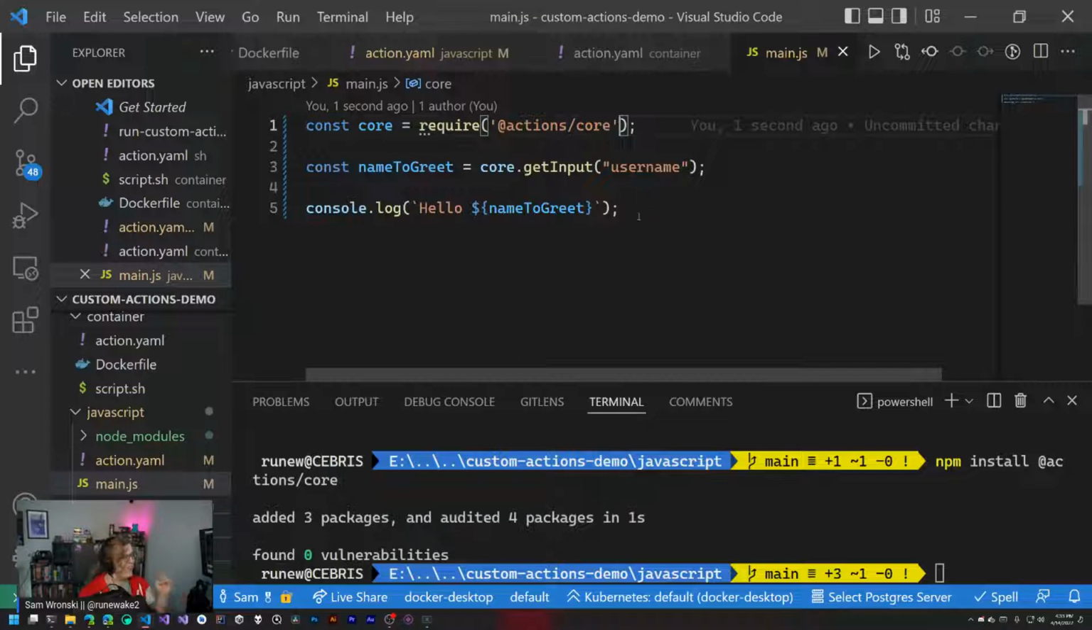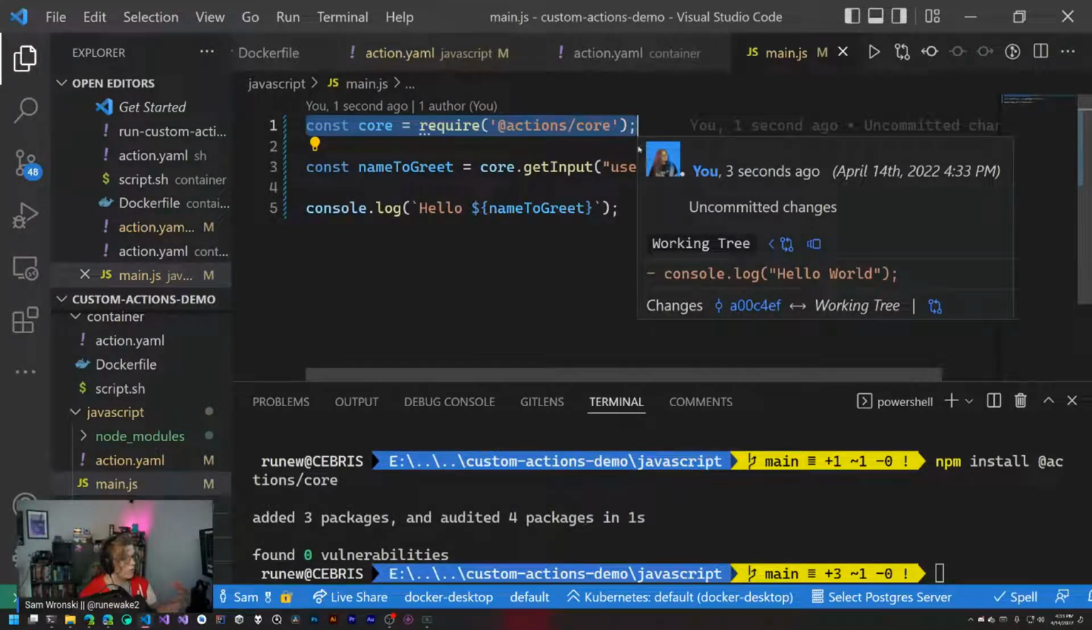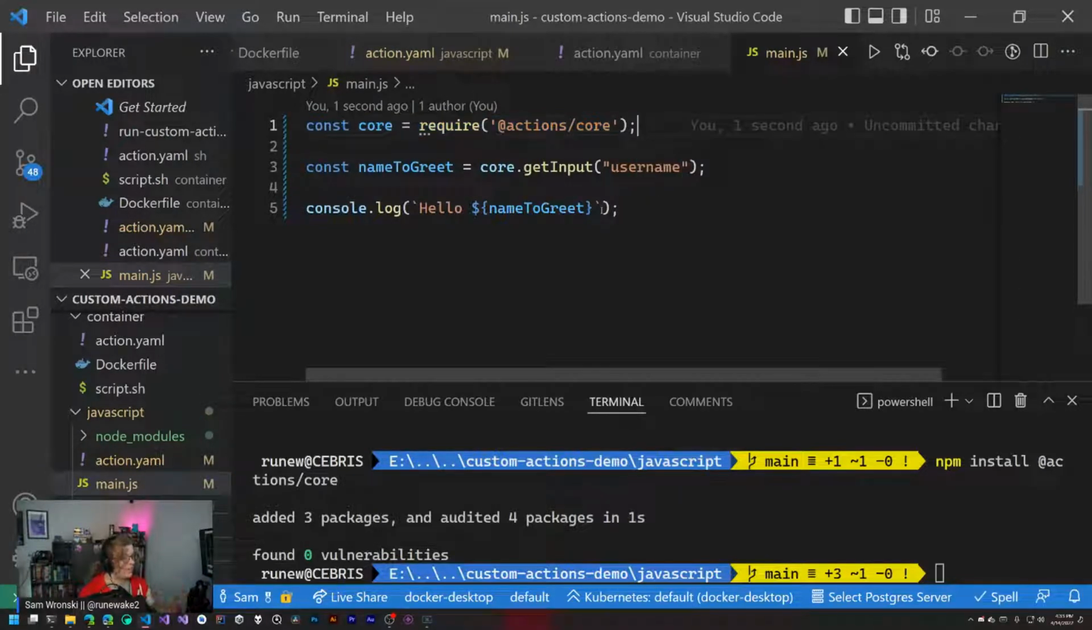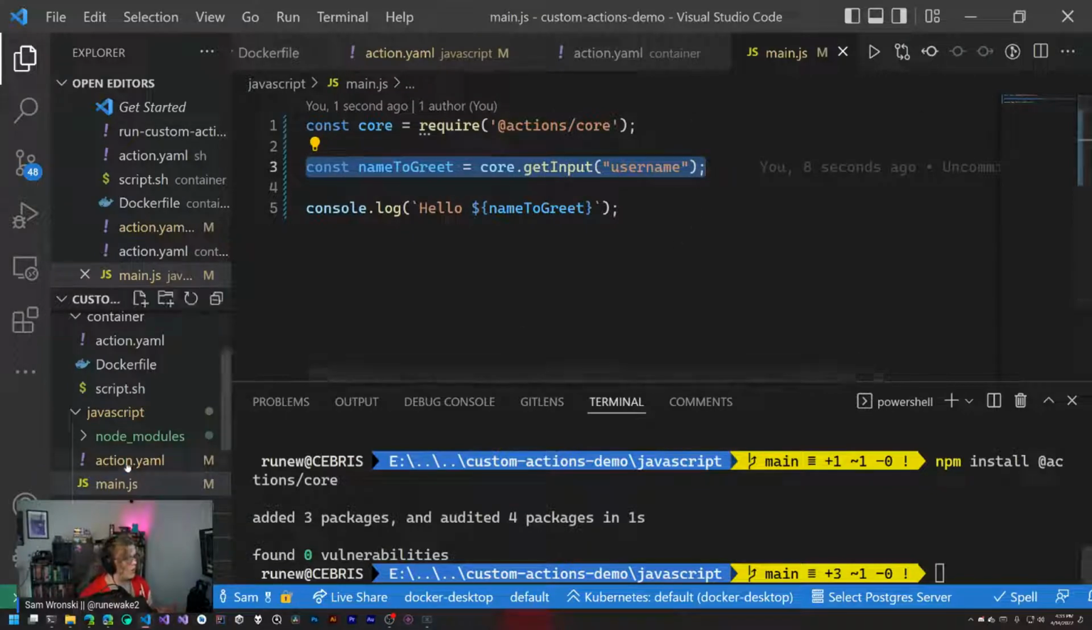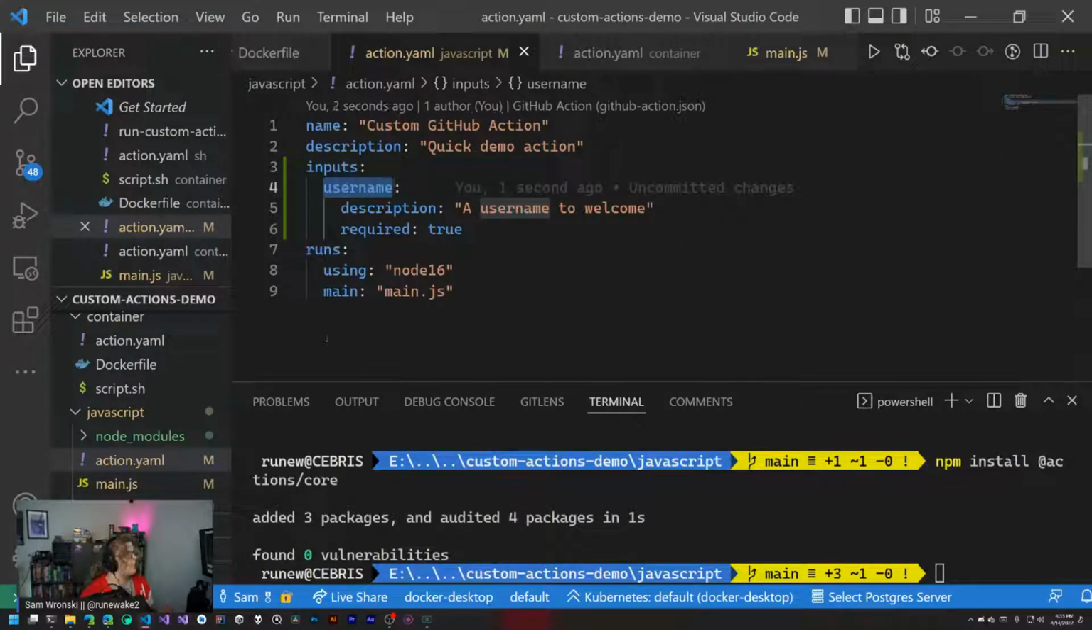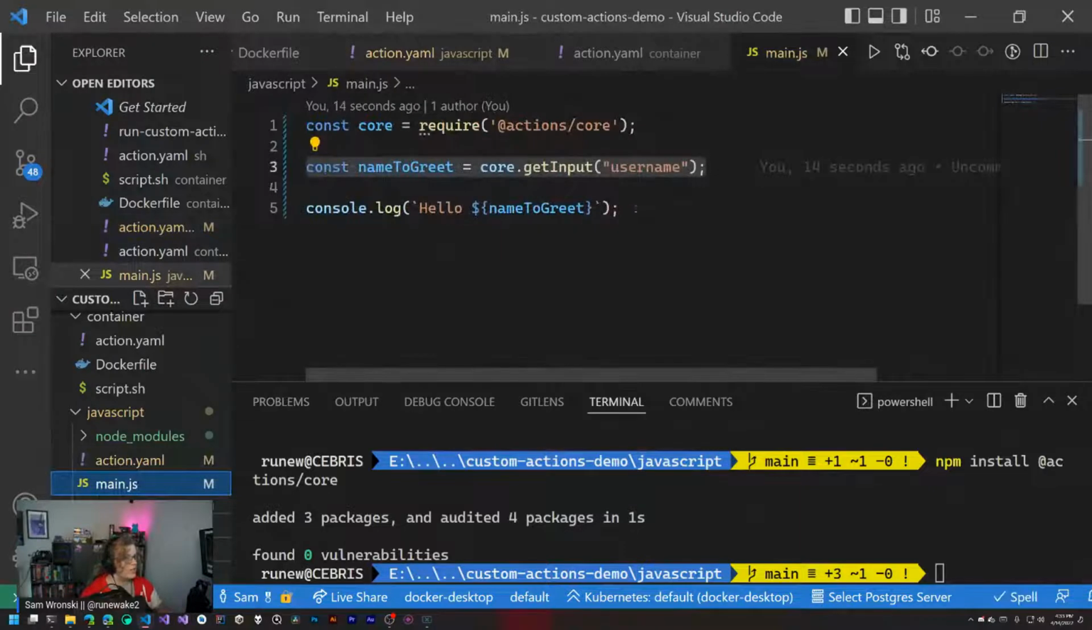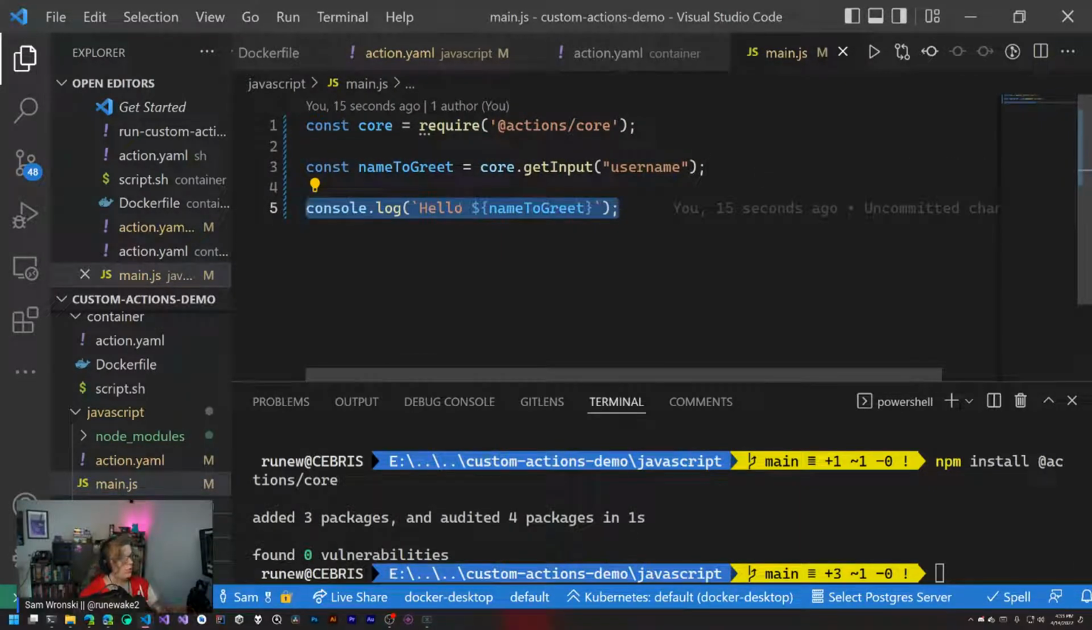This is interesting. So what we have here is we're importing that core package that allows us to actually access this. Then we have our name to greet, which is coming out of that input parameter right here. And then we're actually just incorporating that into the action that we're actually performing.